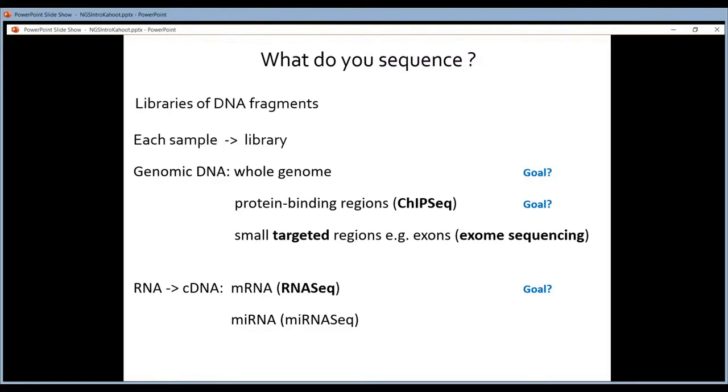And the same is true when you start from RNA. Nobody directly sequences RNA because it's too unstable. So this is why RNA is first transformed into DNA and then this copy DNA is sequenced.